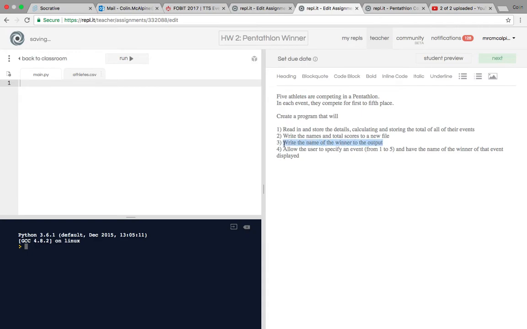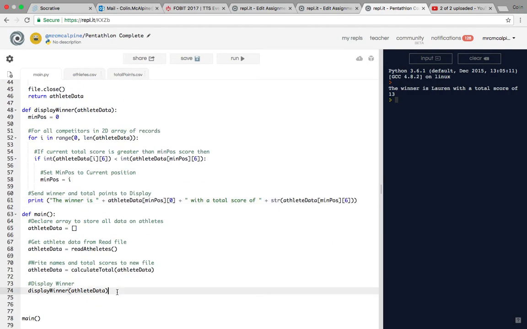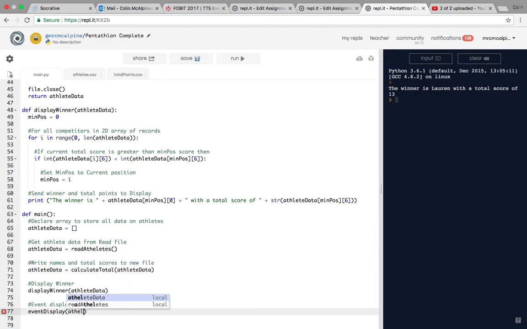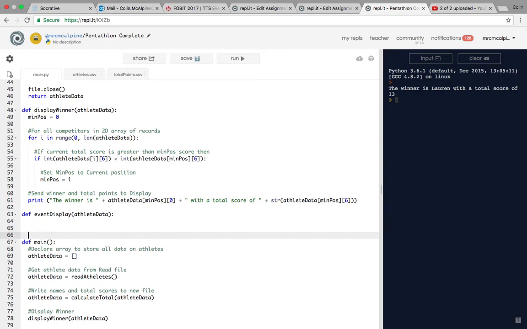So we've got the winner being output. Now we need to specify an event from 1 to 5 and have the name of that winner displayed. So let's do this a little more complex, and I'll call this function event display. Now there's no return value, but it needs the athlete data as a parameter. We need to create this new function called event display that's also accepting the parameter called athlete data.